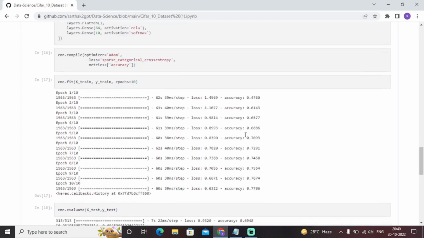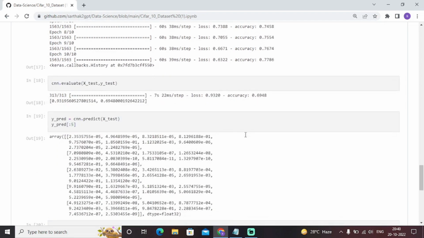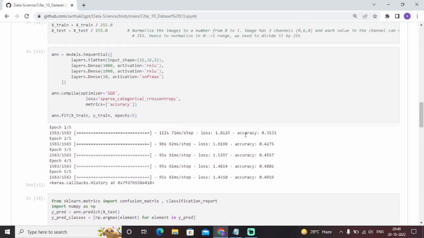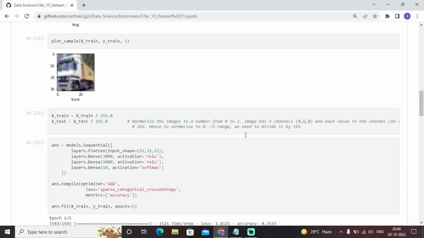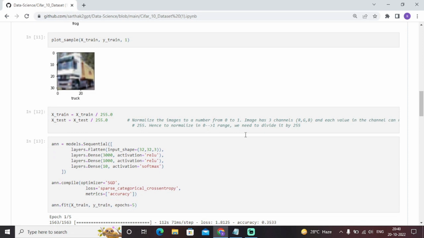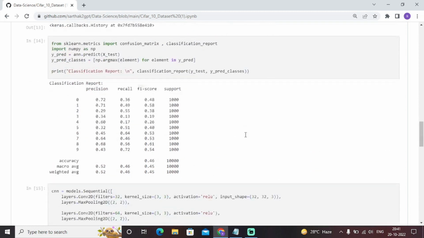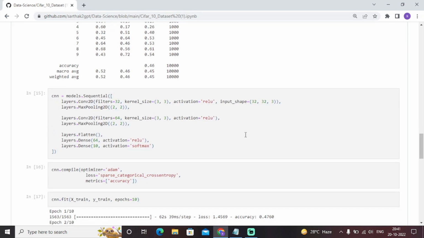Let's see the training process. The accuracy is somewhat 49%, I guess. Just a second. Yes. So the accuracy of ANN is 49%, which is less than the accuracy of the CNN model, which is 70%. So as you can see, the convolutional neural network has an accuracy of 70%.